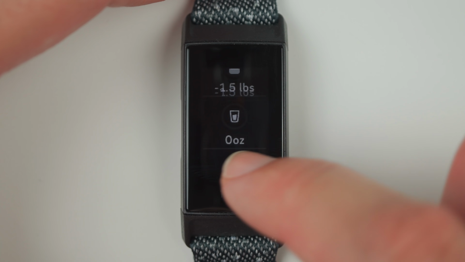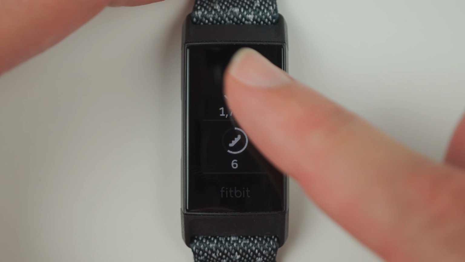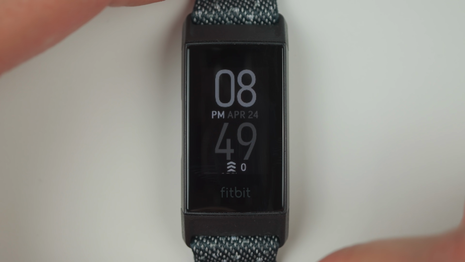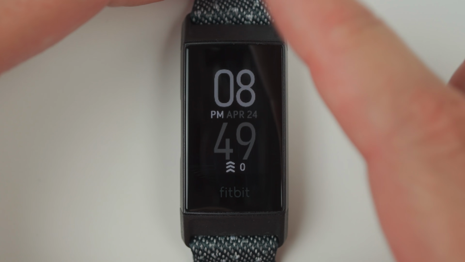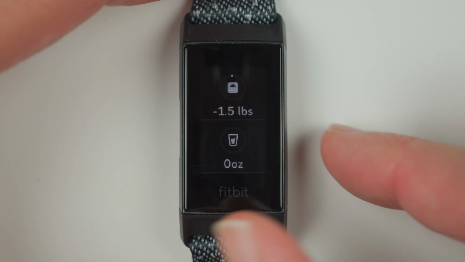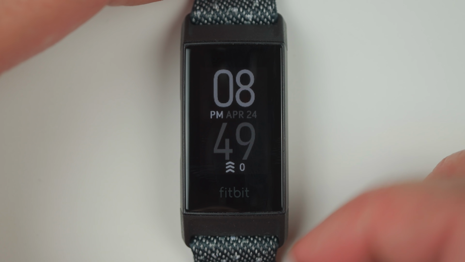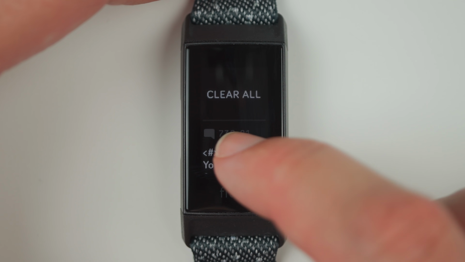You can only swipe up and down, and you can swipe all the way back up to the top. Or if you're checking on something and want to get out, you can just press the button to go back to your clock face. Now if we swipe down from the clock face, we'll get our notifications.